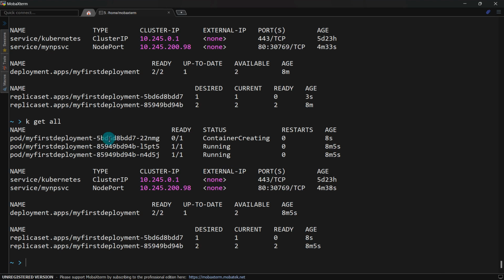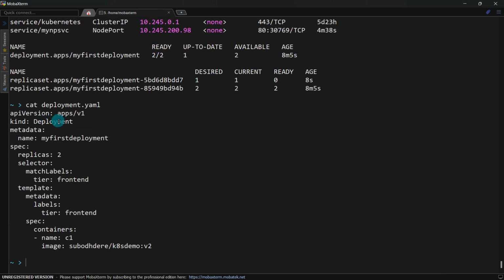Okay, so I think I was on mute. So what I have done over here, I have just updated this deployment YAML file. I have updated the version, which means even if you change the tagging over here, this image will be an entirely new image. So you are upgrading your application from version v1 to version v2.